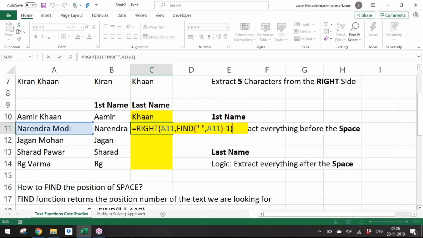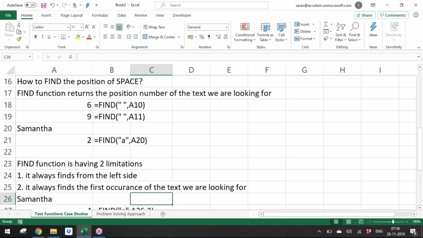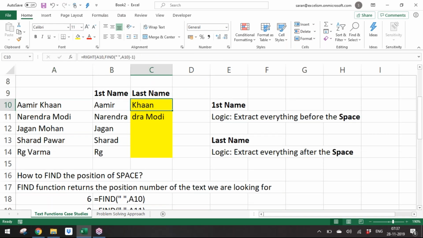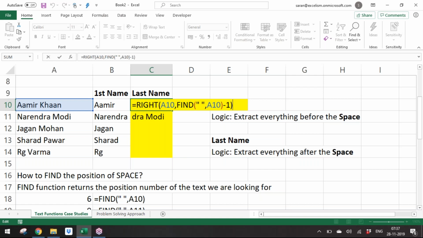Why? I told you, right? What? Find has a limitation. It always finds from the left side. It cannot find from the right side. If find had an option to find from the right side, probably I could find the space from the right side, 1 2 3 4 5. Then 5 minus 1 is nothing but 4 characters from the right side. I'd get the answer. But unfortunately, the find function always looks from the left side.